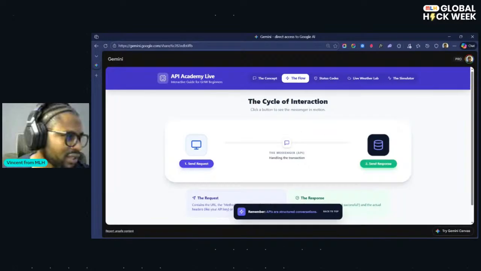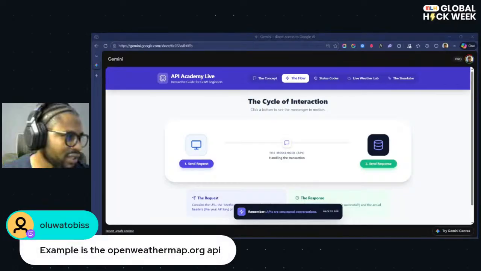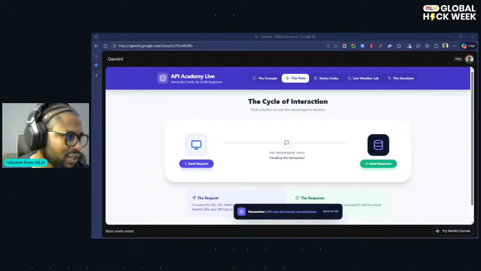I see a comment from Oluwa Toby. The example is the openweathermap.org API. Yes, it gives you access to the whole world's weather information. I don't know if it is free. I think it is also, but yeah, that's an example of an API. So they already have that information. You can just literally plug it into your application.